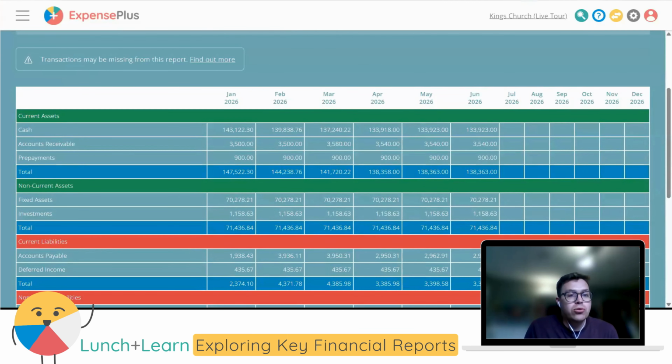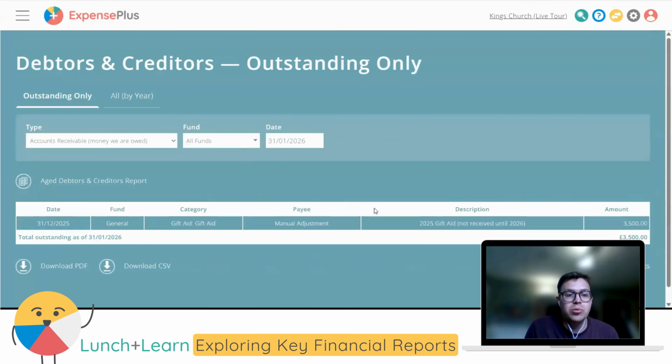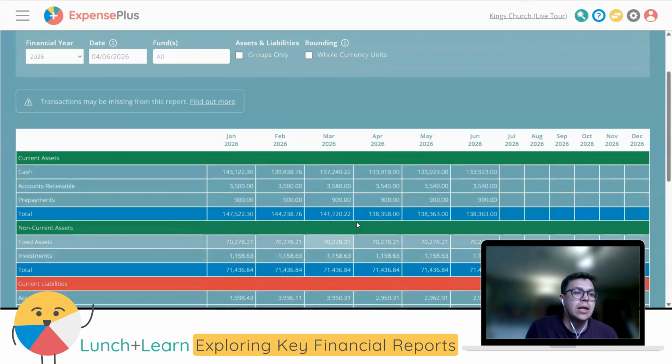This report is also drillable. So again, as with lots of our finance reports, you can drill into some of these transactions. We can look at our accounts receivable. We can click in and see that we've got gift aid that has not been received yet within our accounts receivable.